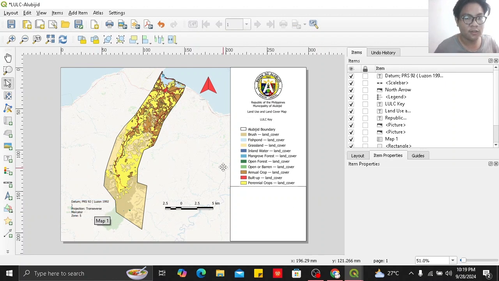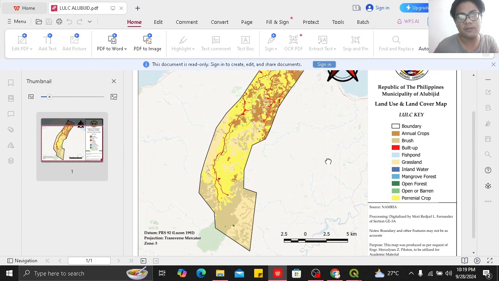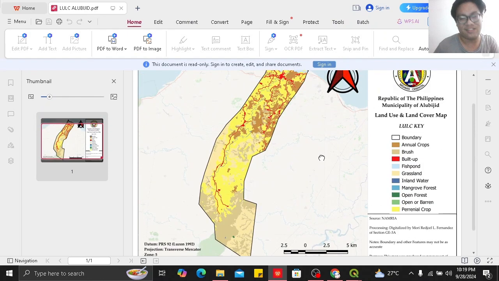Now, after editing all the looks of this, you will be ending up with a map that looks like this. So, thank you for listening to my tutorial. I hope you find this helpful and yeah, have a great day.